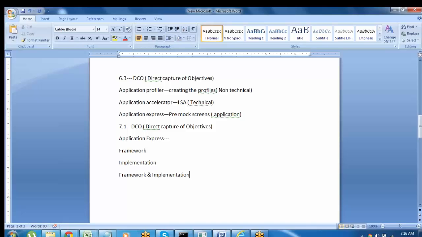Okay, there will be 3 layers. Based on the requirement, we can choose the layer type. For example, when they choose the framework, whatever new application you are creating will be saved as one new framework case.